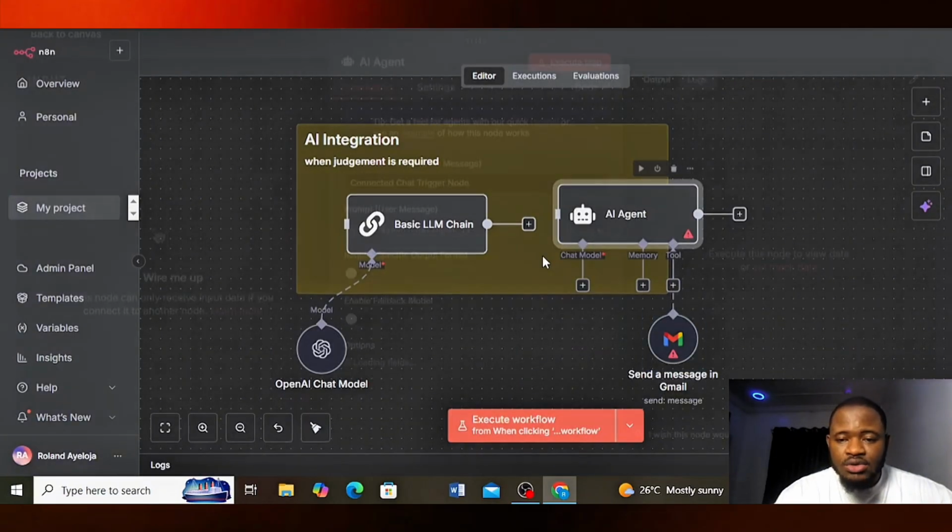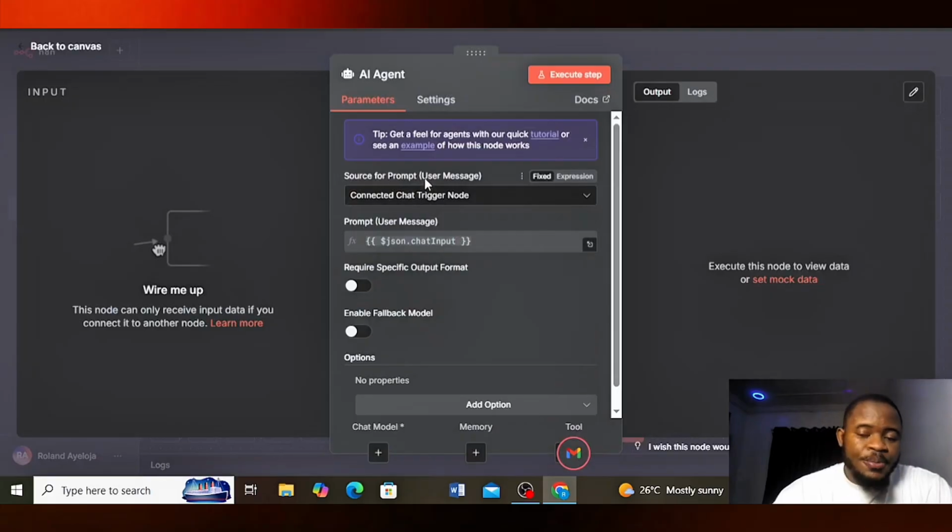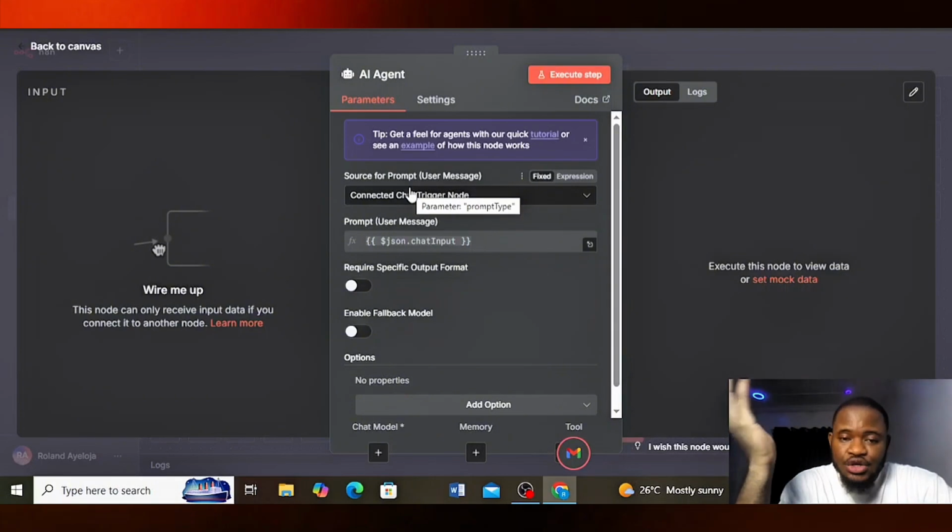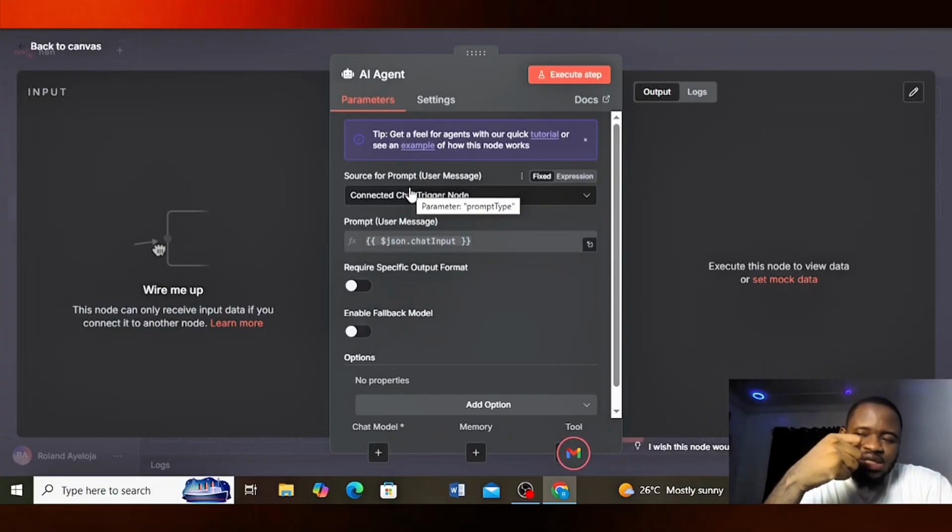So I'll open what an AI agent looks like. Now you can see the source for prompts is user message. This source for prompts is like, okay, see what action the AI agent is going to perform. It needs a message to perform that action. Where is the message you want the AI agent to act on coming from?